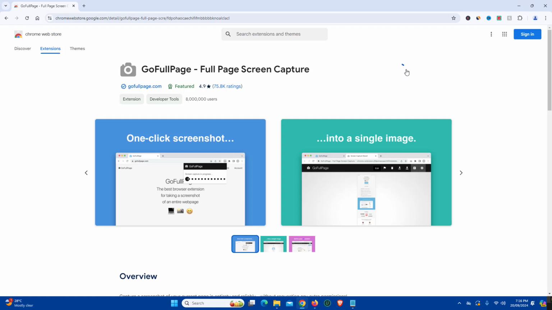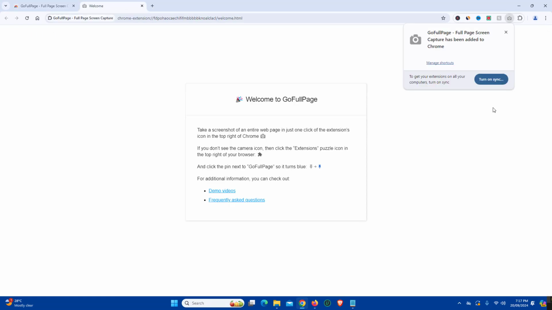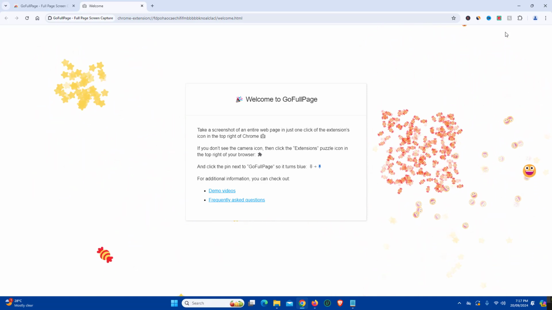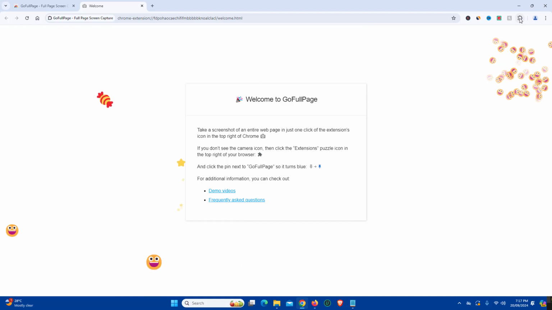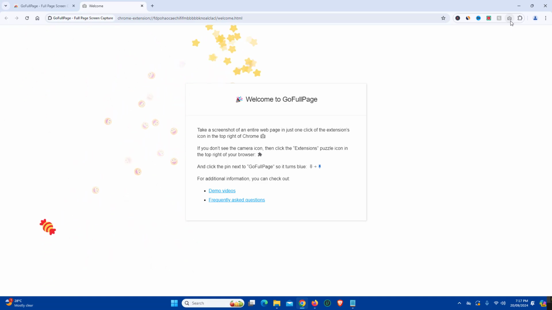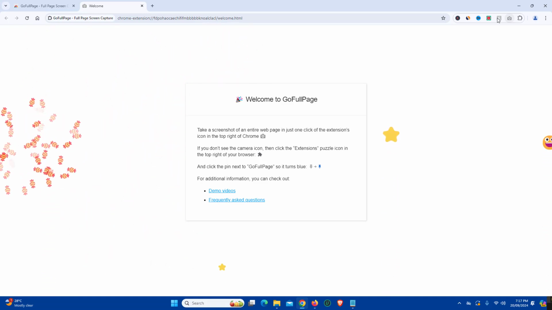Click on Add to Chrome and then click on Add Extension. Now this will download and install the extension to your Chrome browser. Just wait for a couple of seconds and this has installed Go Full Page extension to the Chrome browser. Now click on this plugins icon and pin Go Full Page extension for easy accessibility. So now this is the extension that we are going to use to take the scrolling screenshot.